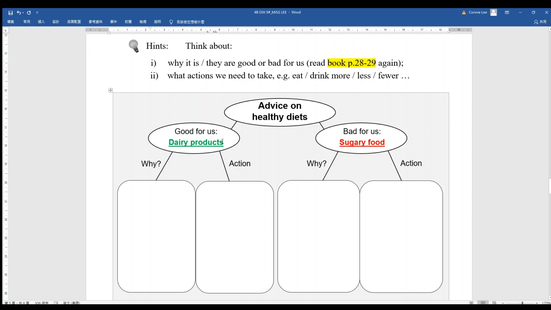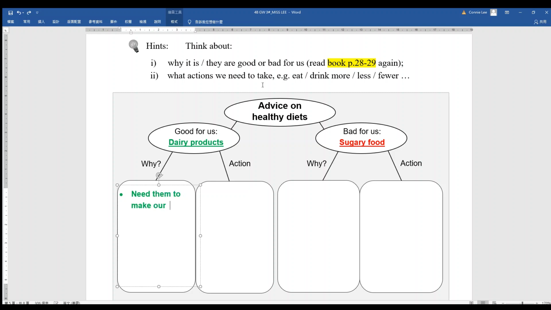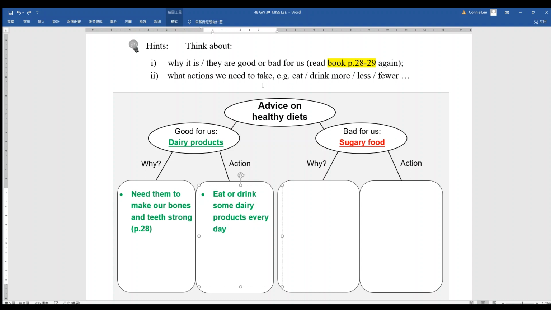Why are dairy products good for us? We need them to make our bones and teeth strong. This is from the notes on page 28. And what do we need to do for the action? Eat or drink some dairy products every day. From page 28. Got it?